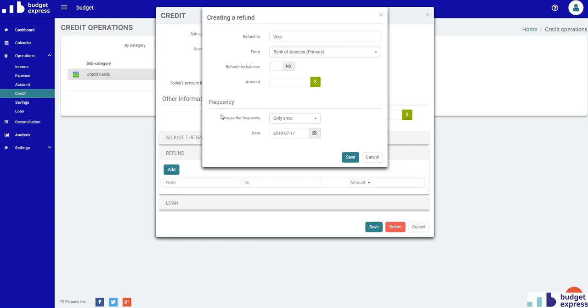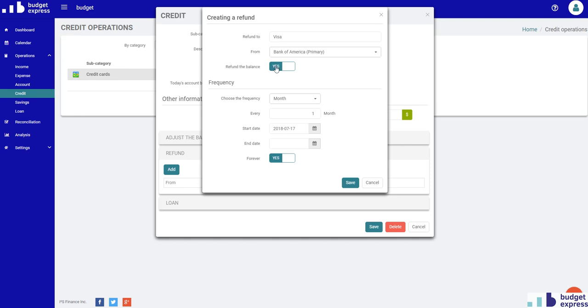Like I said, I will show you 3 ways. The first way, probably the most used, is to refund the balance automatically for your credit card or line of credit. If I click yes on refund the balance, the frequency changes automatically to a monthly frequency, and you can choose the date that you wish your first refund to be done automatically. What this will do is automatically on the 31st it will refund the total due on your credit card, specifically for the operations that you related to this credit card, probably expenses.